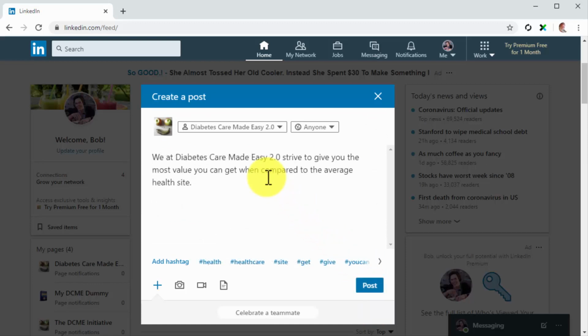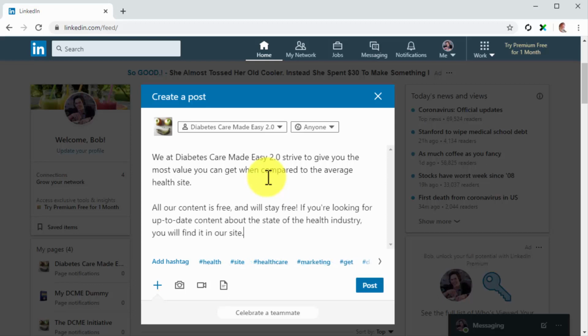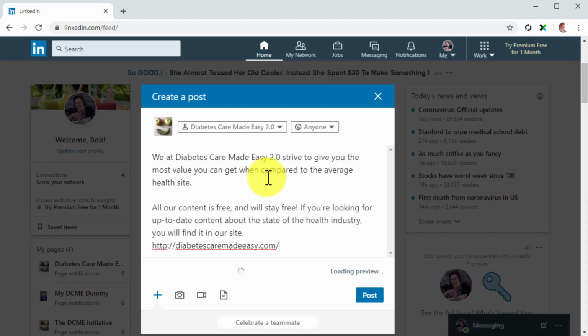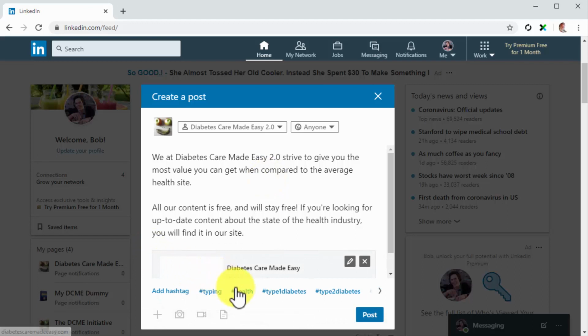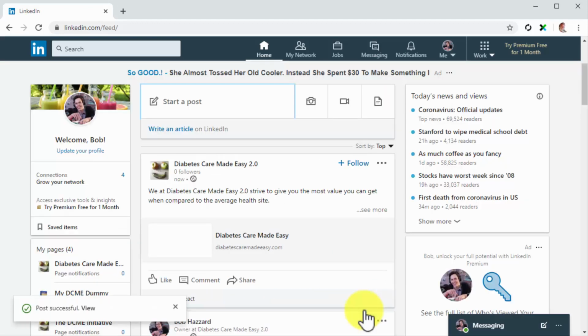Alright, now you are going to create the post. Start by adding the headline. Next, add the summary. Now drop or upload your backup content below. Now add your hashtags, and then click on Post. Great job! Now it is time to sponsor this post.